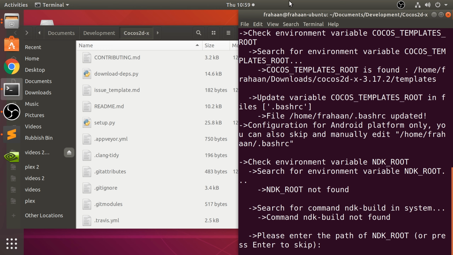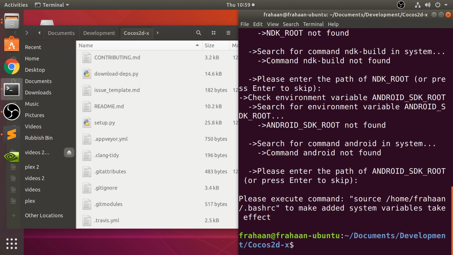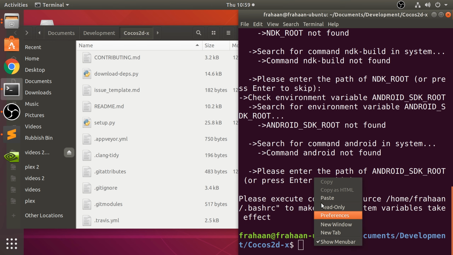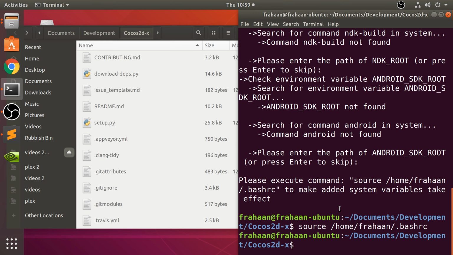For you, it probably won't find anything because it's the first time you're running it. For me, it found it and updated it because I had it in a different directory initially. Now it's asking for the NDK root. Ignore that. We are going to do all of this via Android Studio. Ignore the Android SDK root. We're going to do it via Android Studio. So click enter, and all you need to do is copy this now and run this command. Paste. There we go, click enter, and that's it.